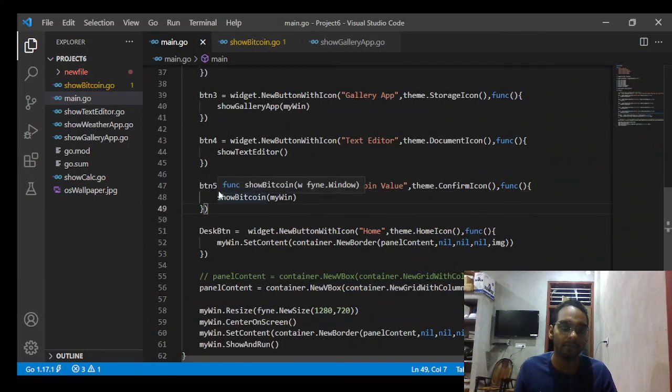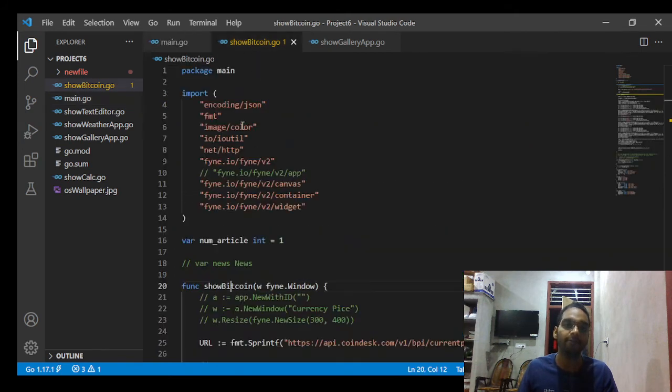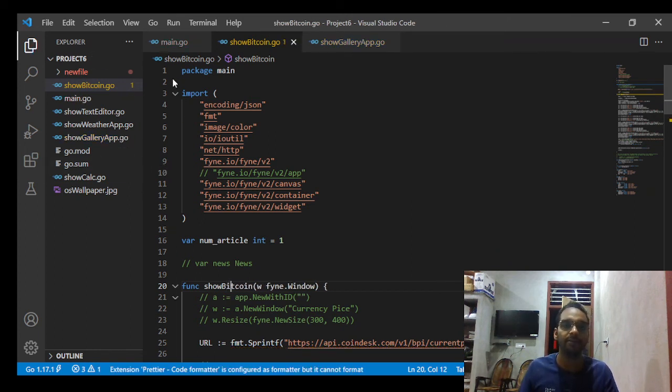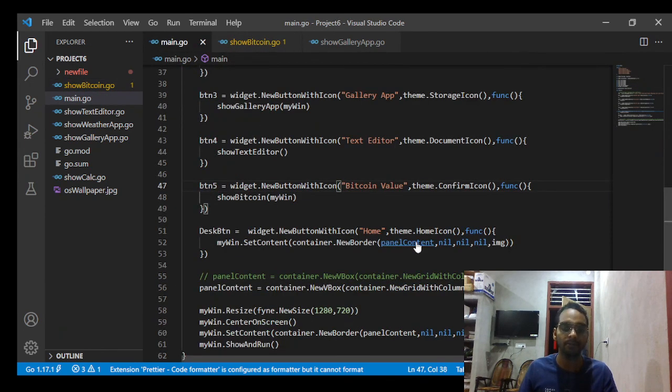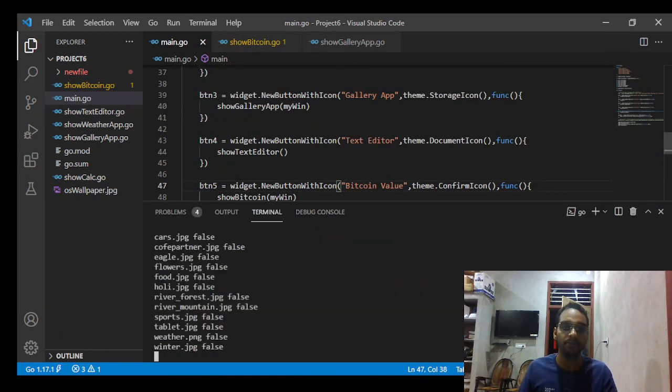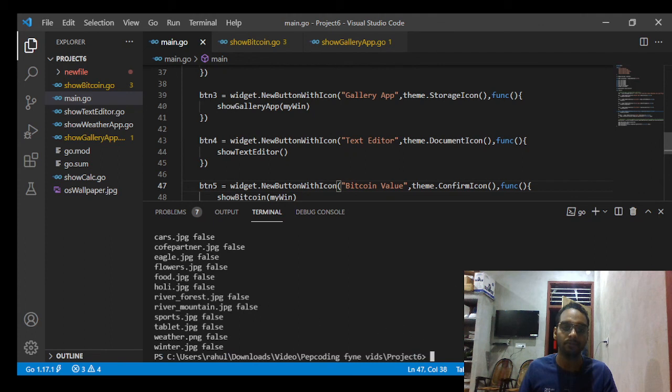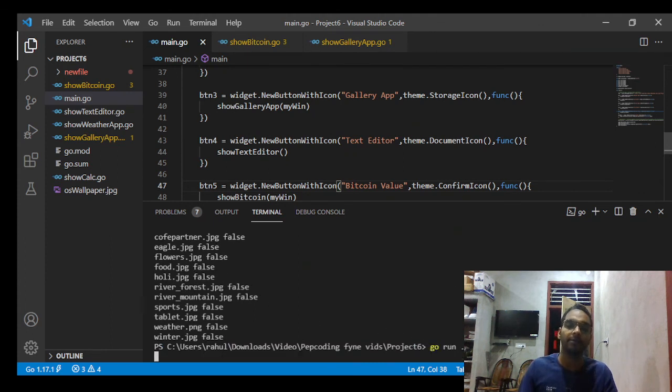So we made an error. We actually named this as button 4, instead it should have been 5. And here we actually wrote show Bitcoin. It should have been Bitcoin. Okay, now all the errors have been resolved. Let's try to run our code, and we will close our previous operating system that we have actually run before. So let's run our app again. Go run start and wait for our app to run.